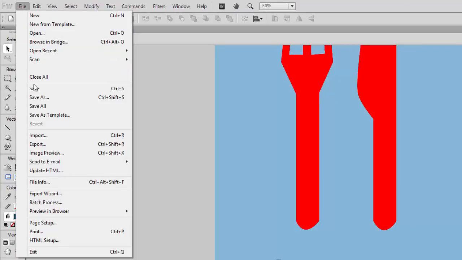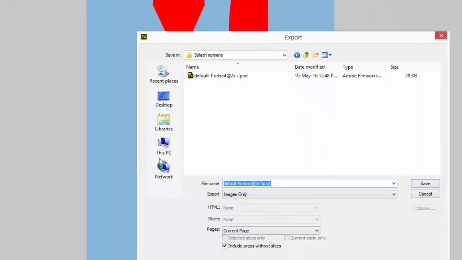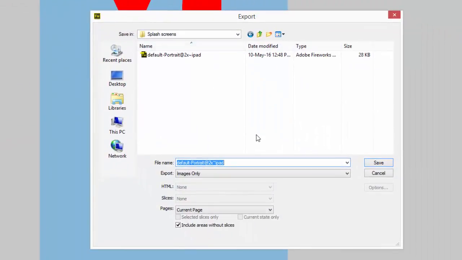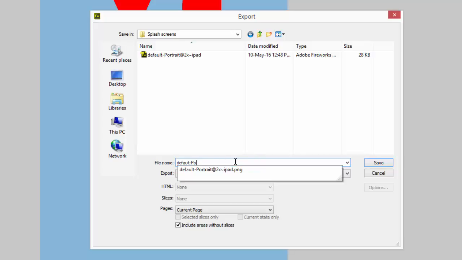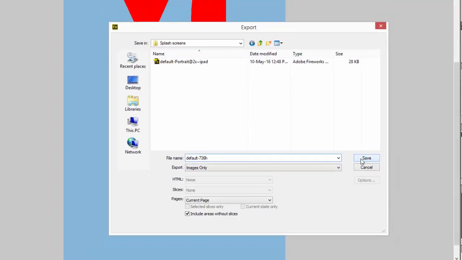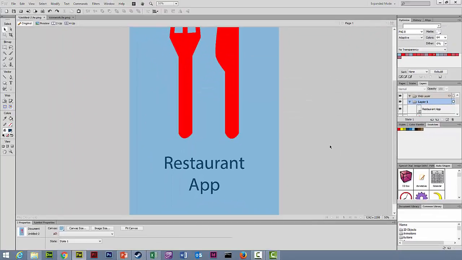Go to File, go down to Export, make sure that we're still in the splash screens folder, and the name for this one was default-736H PNG. Save, and it's time to move on to the next one.